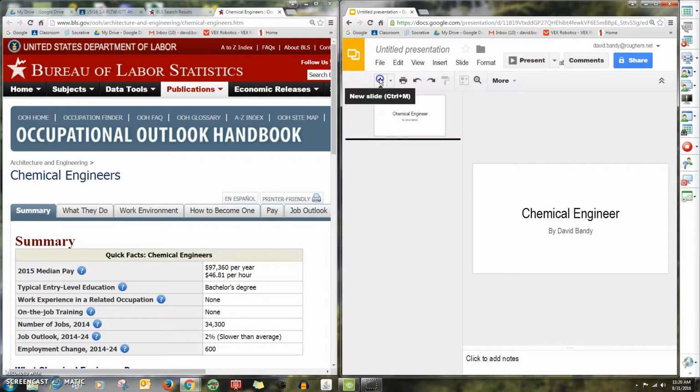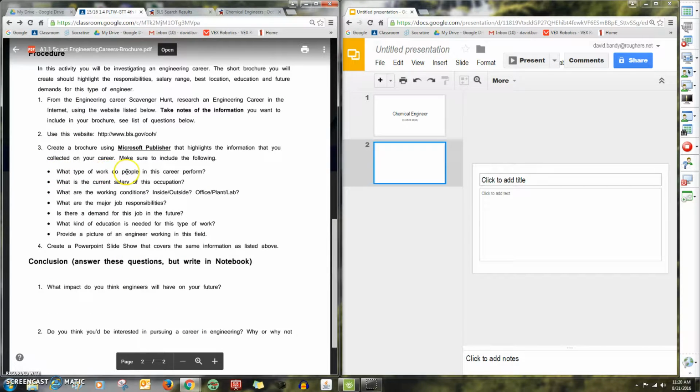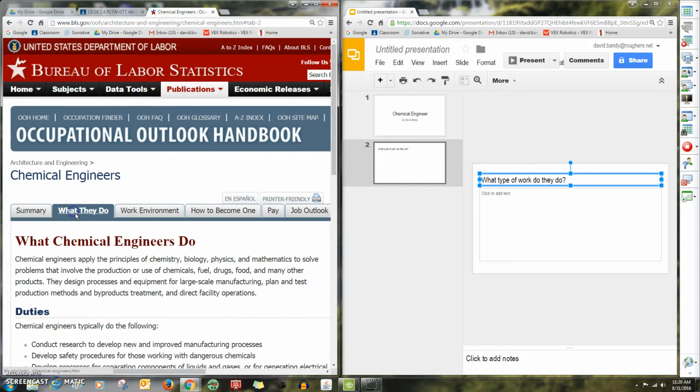Now I'm ready to do another slide. The first slide I'm going to do is going to be what type of work do they do. So in this title here, what type of work do they do? So I come to the chemical engineer. What do they do? See, chemical engineer applies the principles of chemistry, biology, physics, and mathematics to solve problems that involve the products or use of chemicals, fuels, drugs, food, and many other products. That's what I want right there.